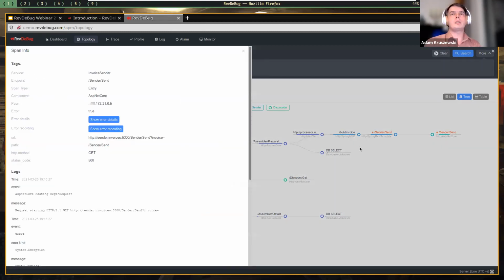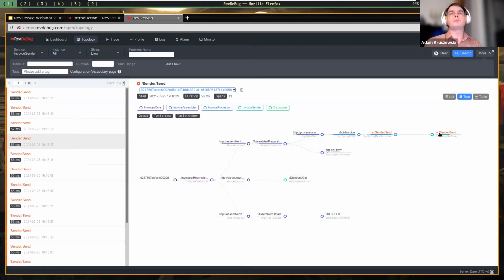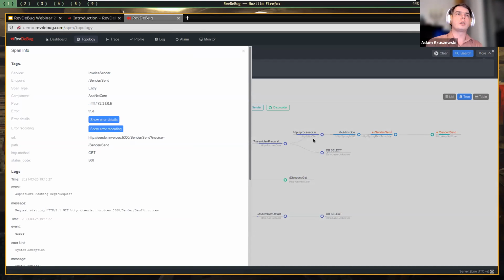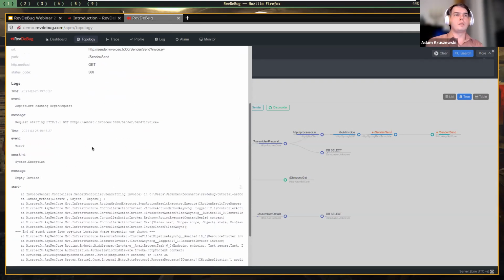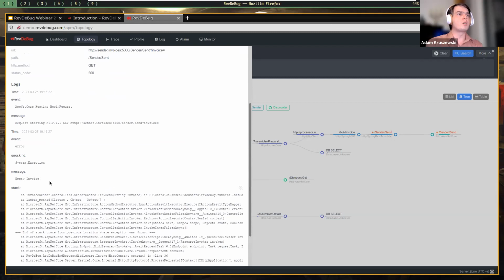So what I will do is start by looking at the details of the error in the invoice sender microservice, the one that does not send those invoices it should send. Apart from the usual suspects, the stack trace and the logs, I can see here that this definitely looks like custom error handling code, because that's not a generic message.